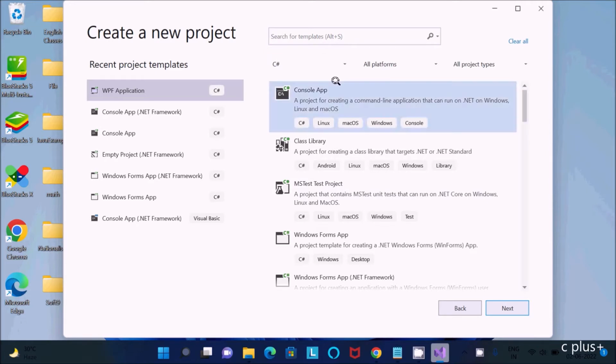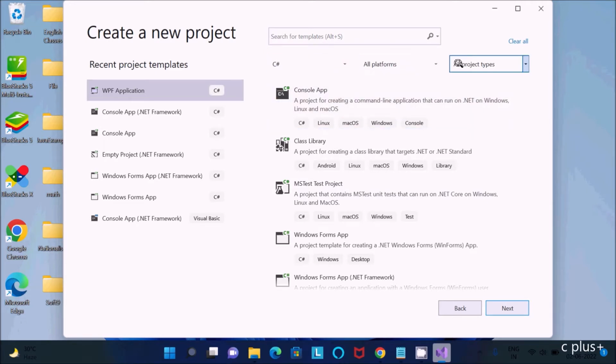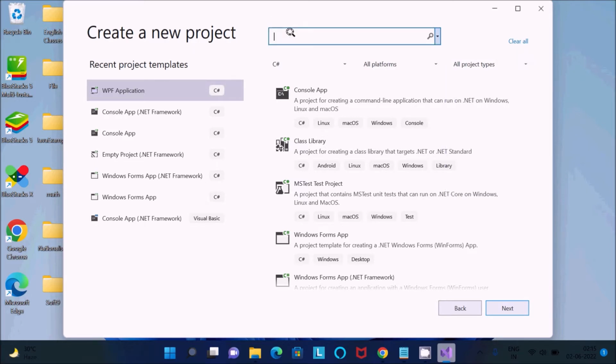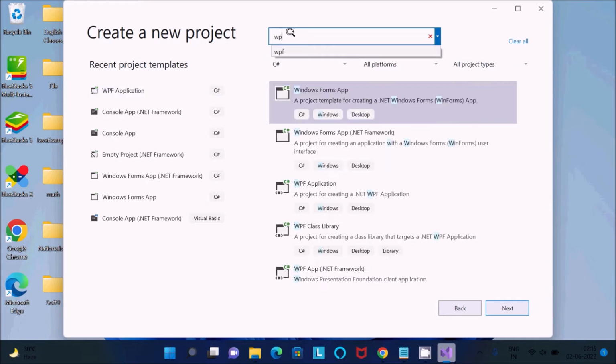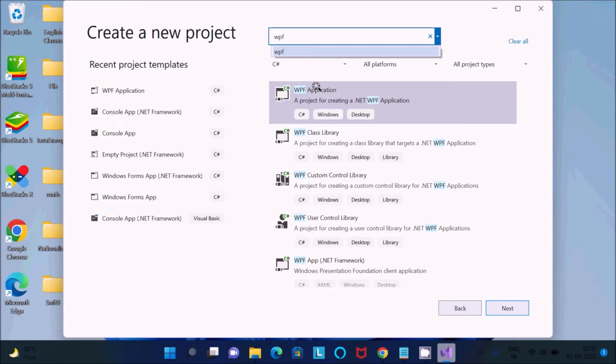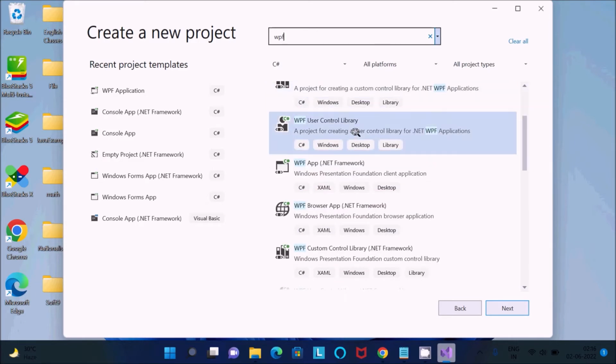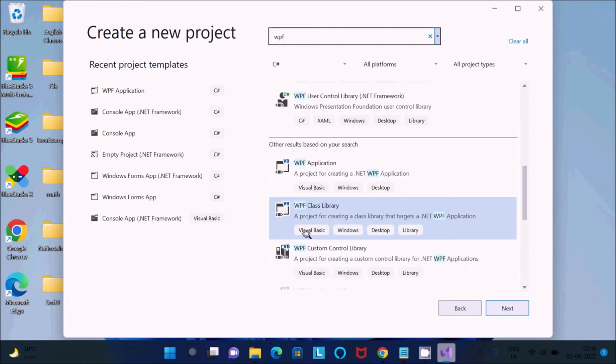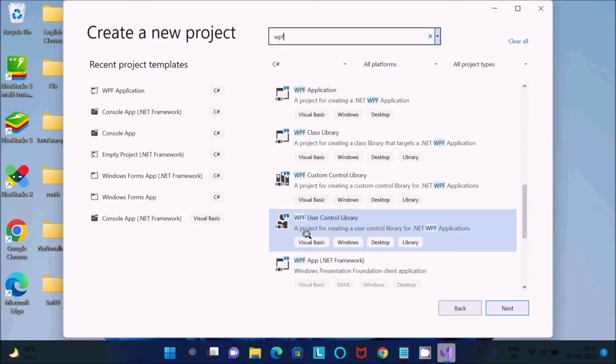After that, you can see C# selected, all platforms and all project types. First, in the search for templates box, you can write WPF. Now you can select the language, so WPF for C#, Windows and desktop. And if you scroll down, you can get WPF for Visual Basic. So WPF is available with C# and Visual Basic.